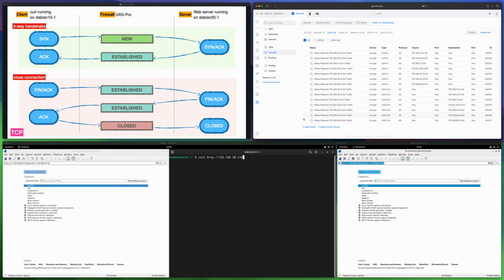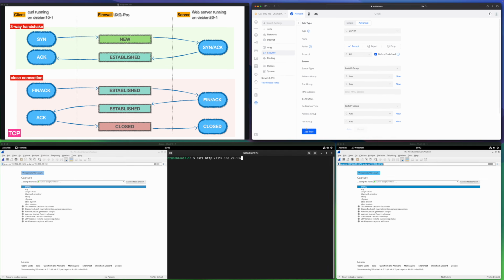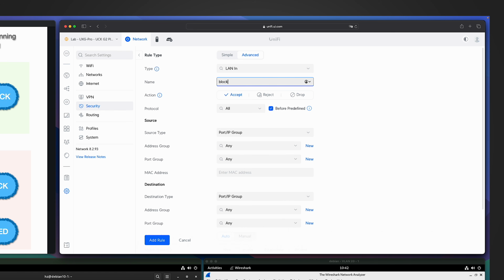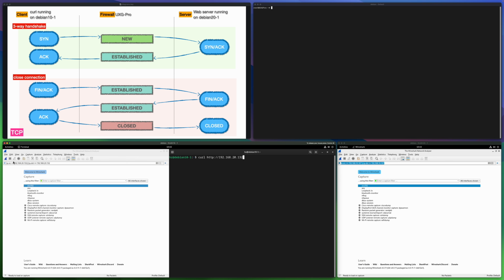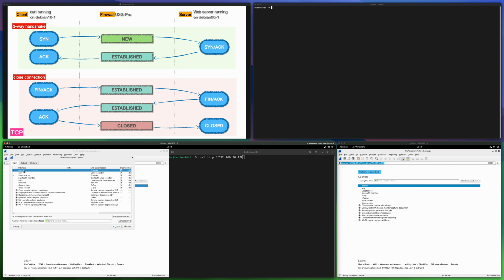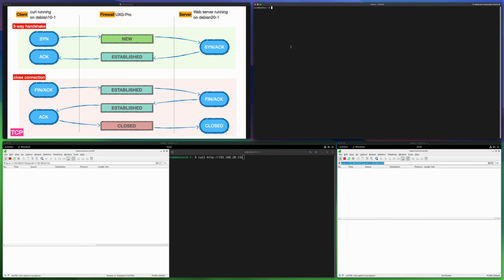Let me create a new firewall rule in the UniFi network controller. Block 10 to 20. Action is block. Source type network, VLAN 10. Destination network, VLAN 20. For the state settings, let me only select new. Then start the capturing as we did previously. Then in the UniFi router, run the same connection track command. Now from VLAN 10, let me run the exact same curl command.